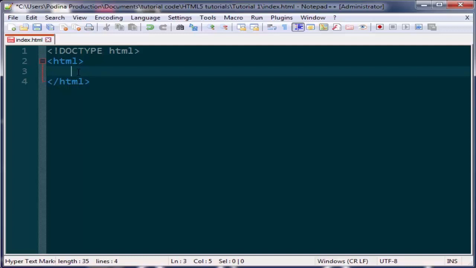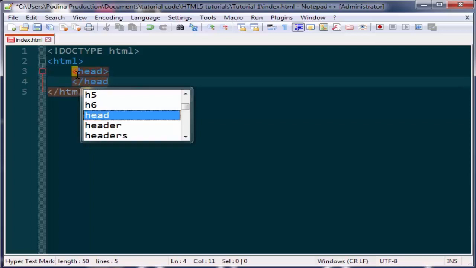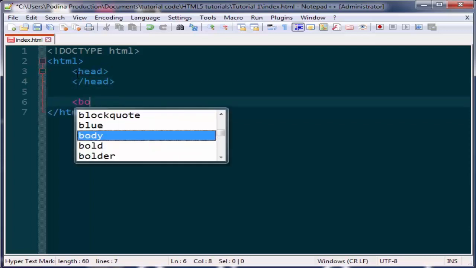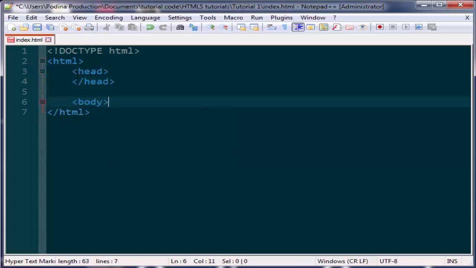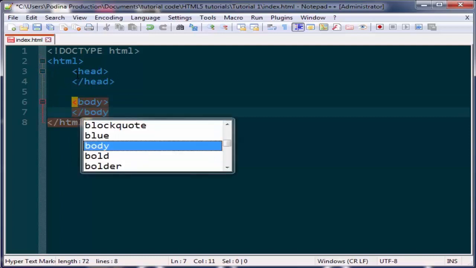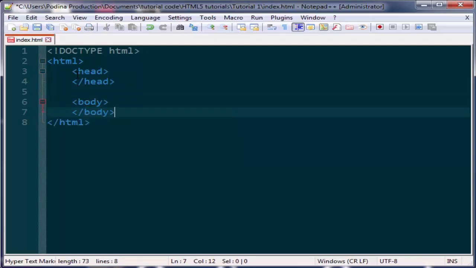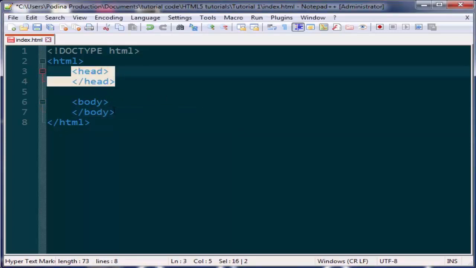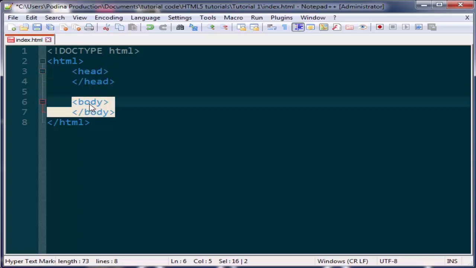Okay, so the first one is called the head, and we have to go ahead and end that off as well. And then the next part is called the body, and ending body. So if I just move my mouse so you guys can see what Doctype we are using. Okay, now what we've done is we've split this HTML into two different sections. So we've got our head and then we've got our body.